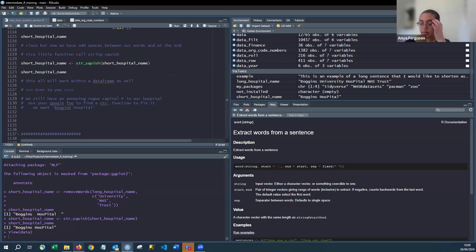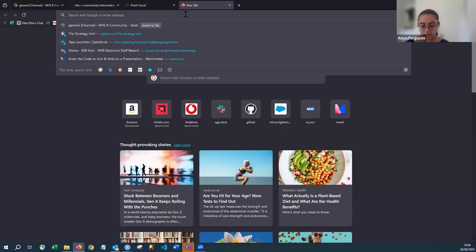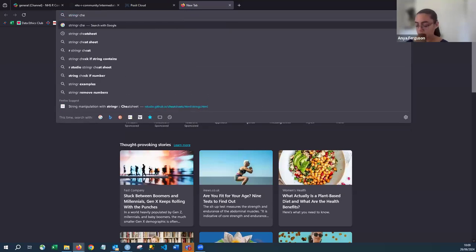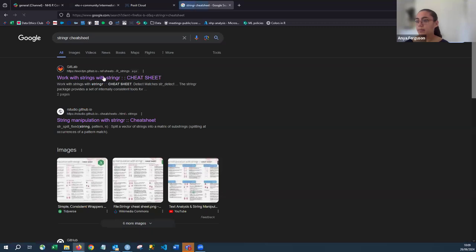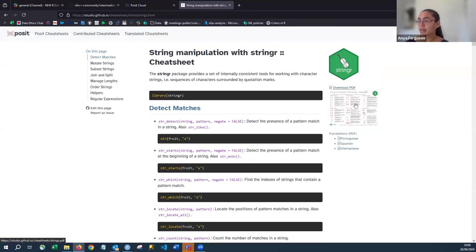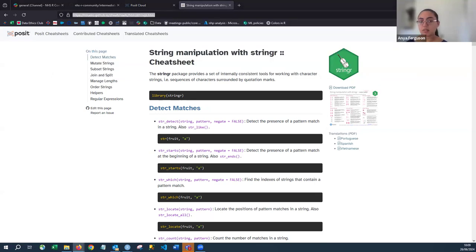So just on that, yesterday I showed the dplyr cheat sheet. There's also a stringr cheat sheet, I think. There's one that looks like the dplyr one that I showed yesterday, where it's on one PDF, but there's also this HTML that walks you through the string functions as well.